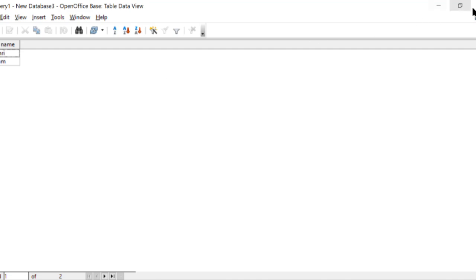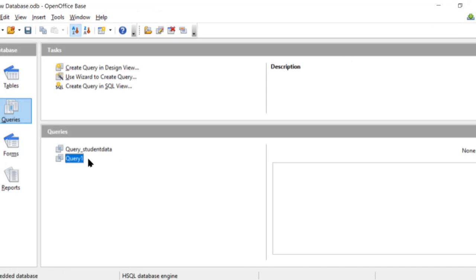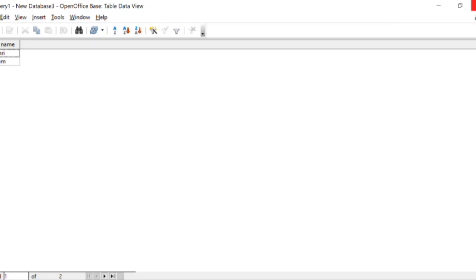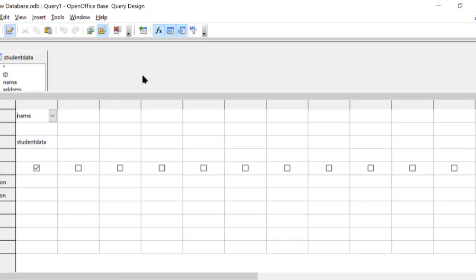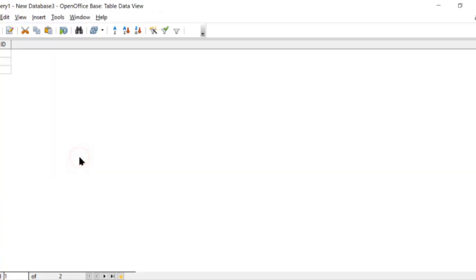Don't know why it is not working. Okay, again we'll change it. Right click, edit. I will take ID now, sorting, descending, save, close, open. Yes, see, first second record and then first. So in the reverse order, descending order. Yes, it's working for ID.